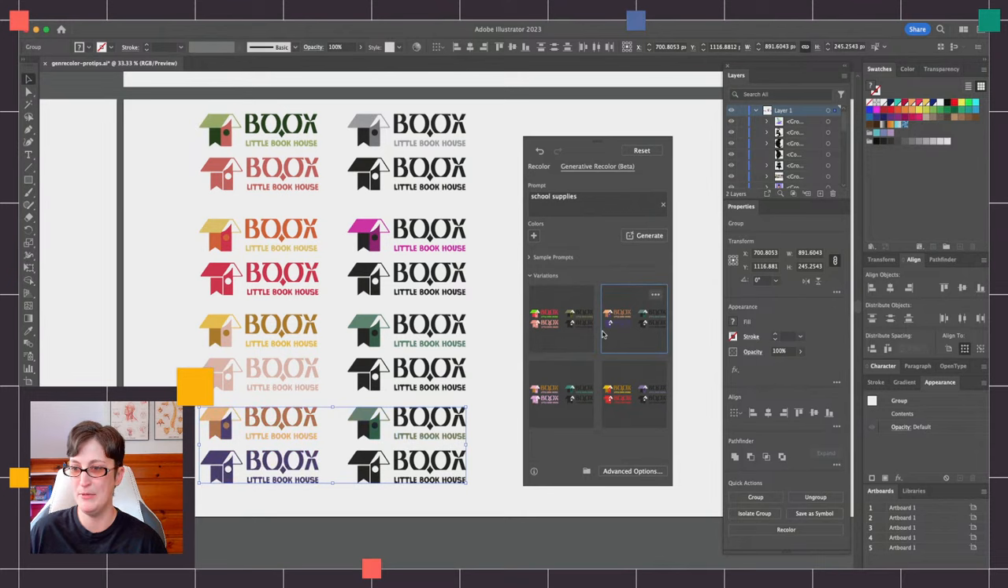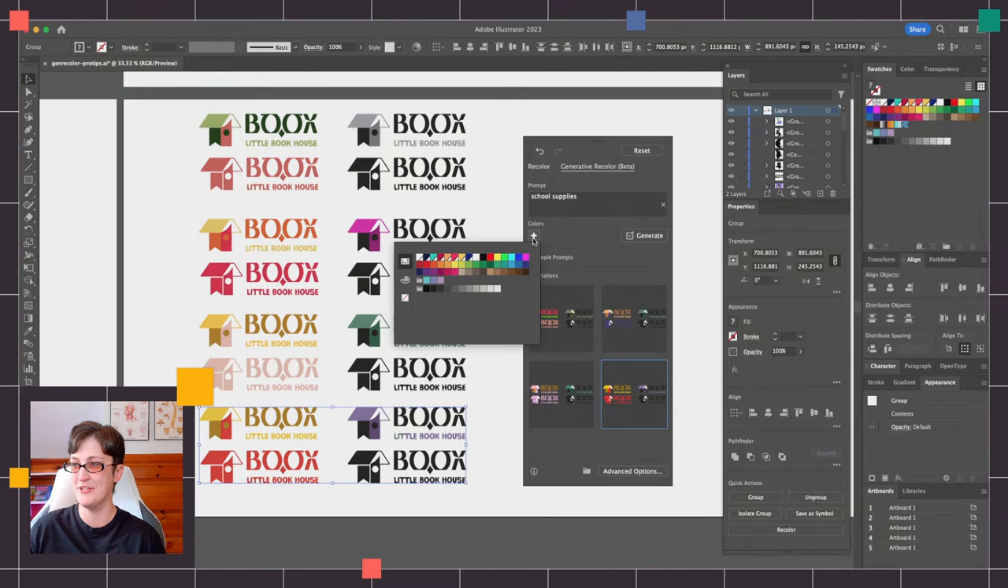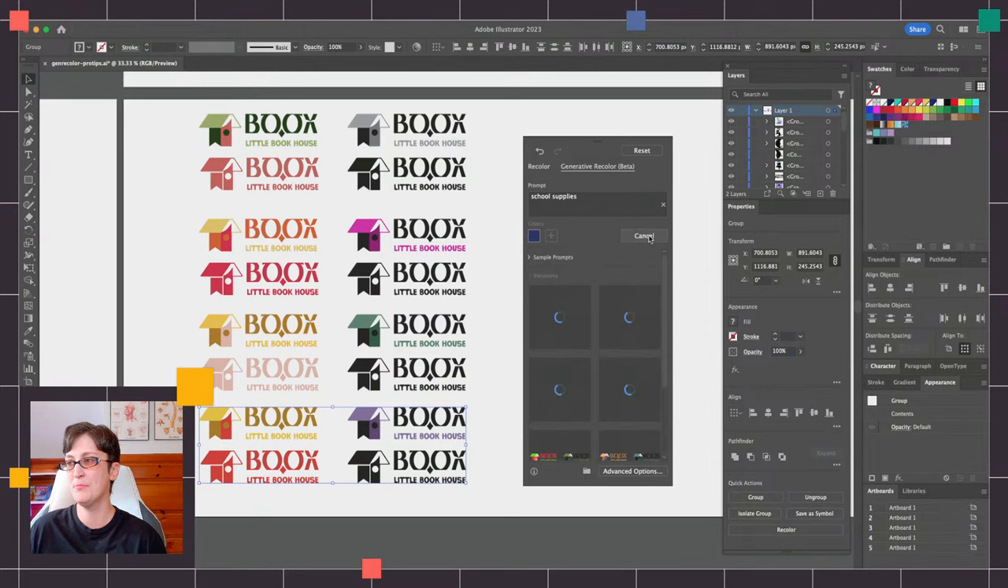I think this one could work really nicely if you made some adjustments to these browns. The blue is kind of nice. And again, we could sway this as well. We could go in here to colors and add a specific color if we wanted to, and say, I want to see school supplies, but I specifically want to have blue incorporated into it.